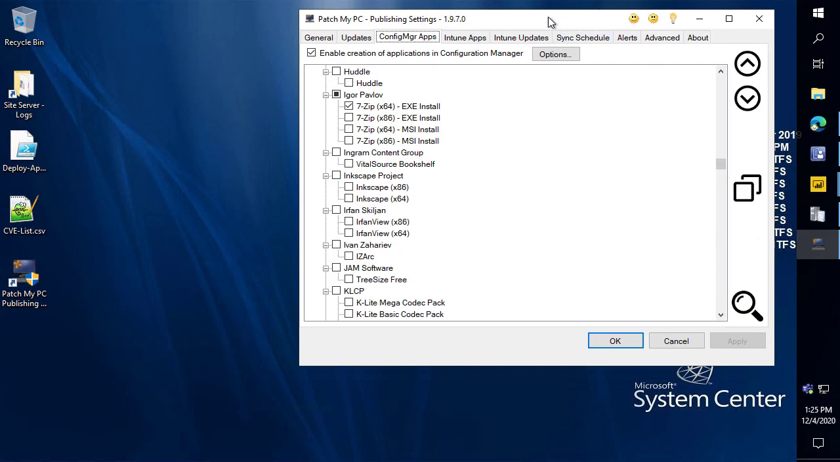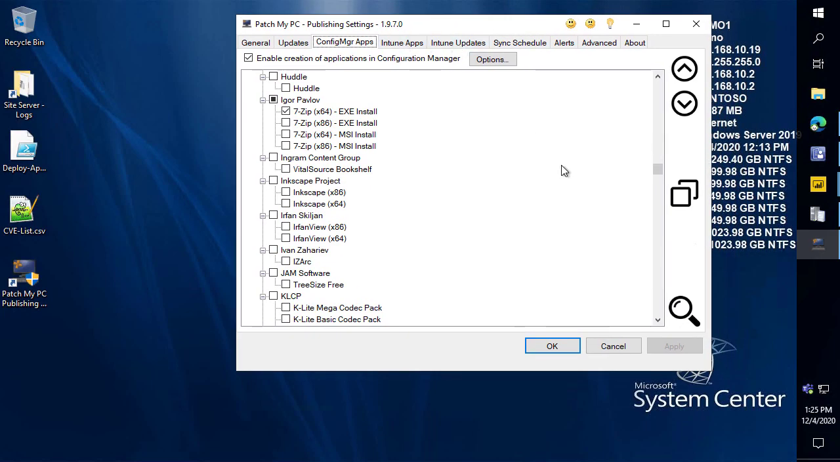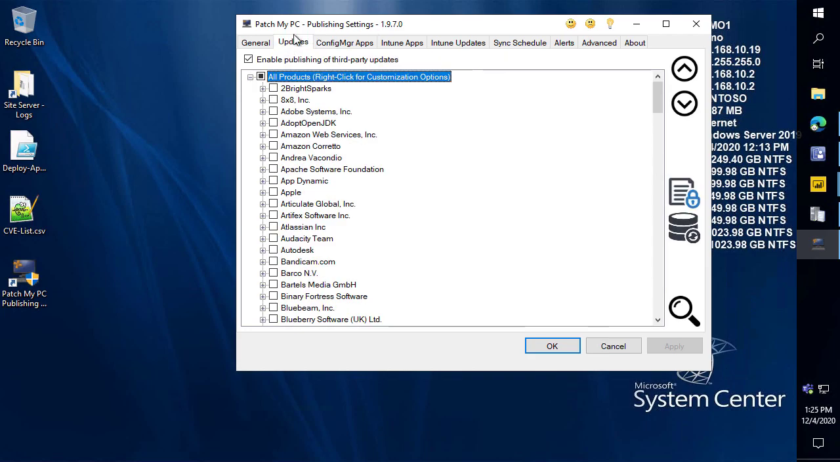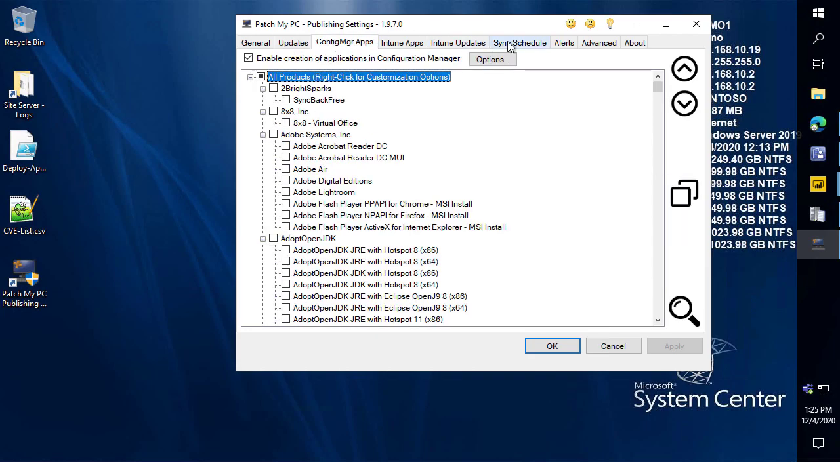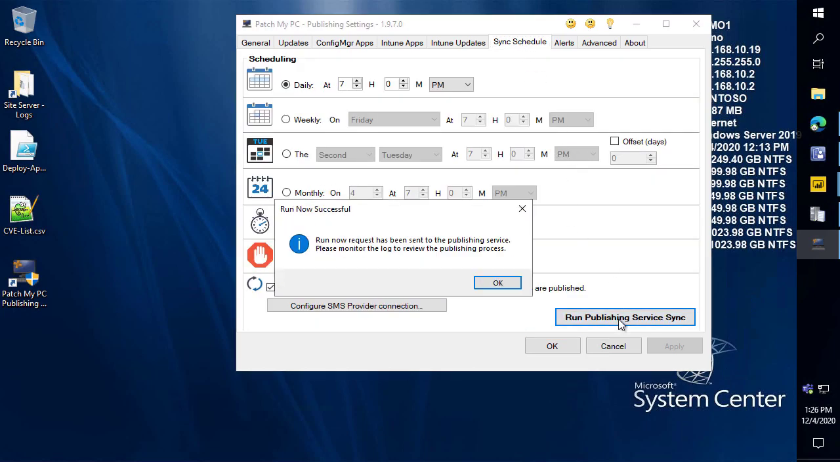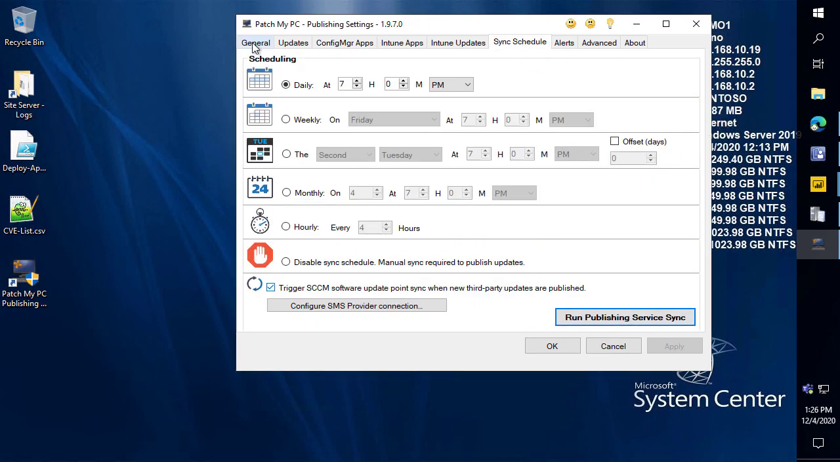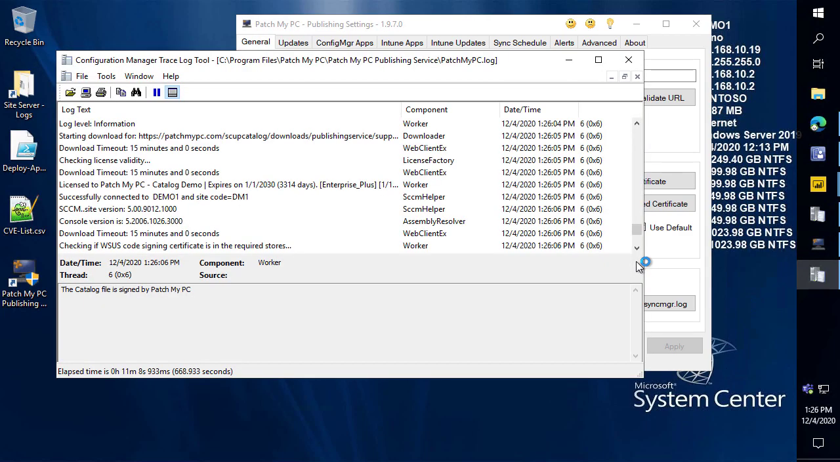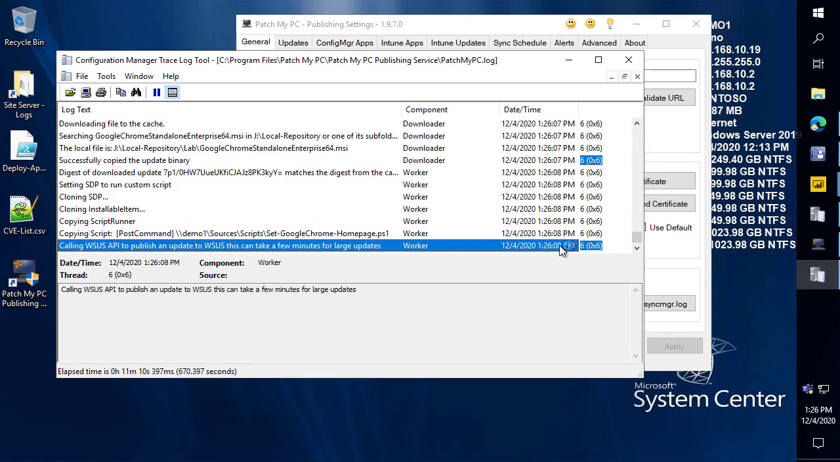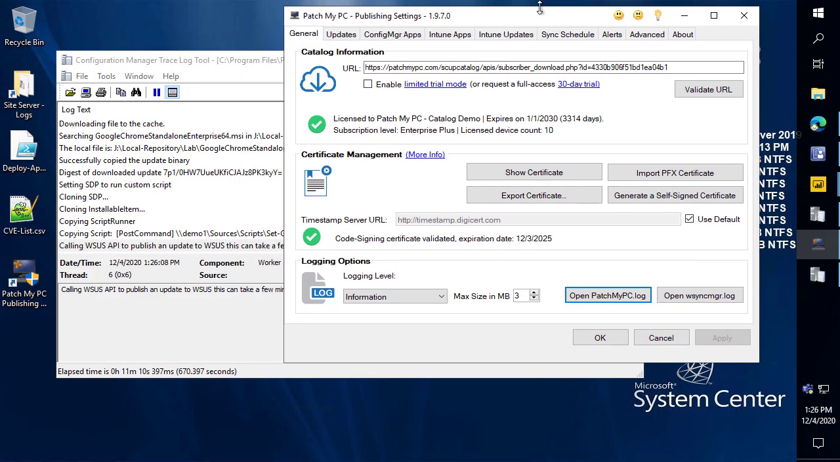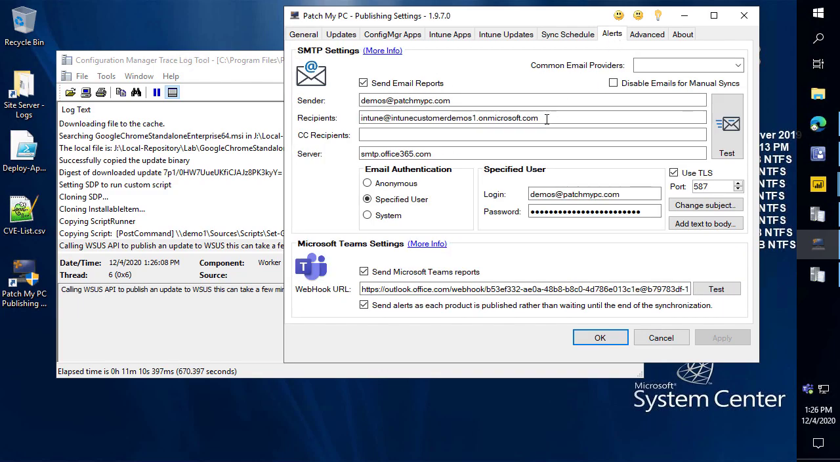So what I'm going to do is go ahead and start our synchronization. So we basically have 2 products enabled as an update, and we have 3 products enabled as an app. I'm going to jump over to our sync schedule and click Run Now. What that's going to do in the background is start downloading the content for those updates from the vendor, and then publish them as an update as well as create an application. Now, during this synchronization, if we look at the Alerts tab, we can also see that there are some options for getting alerts whenever there's a new update or a new application that's published into your environment in real time.